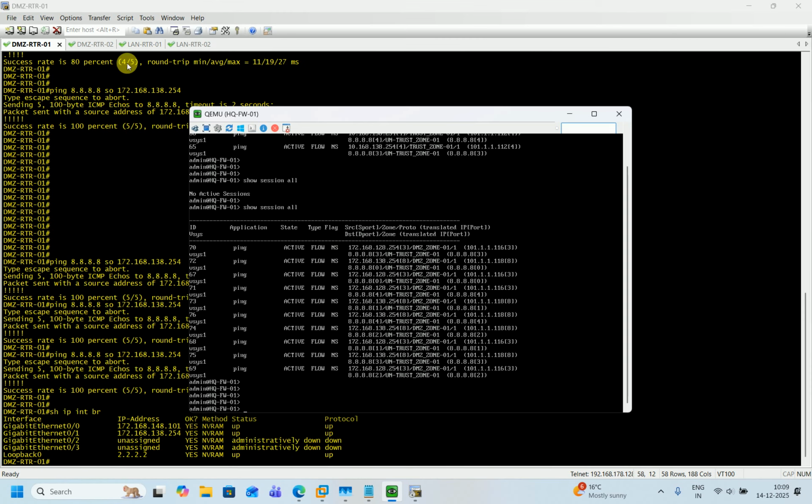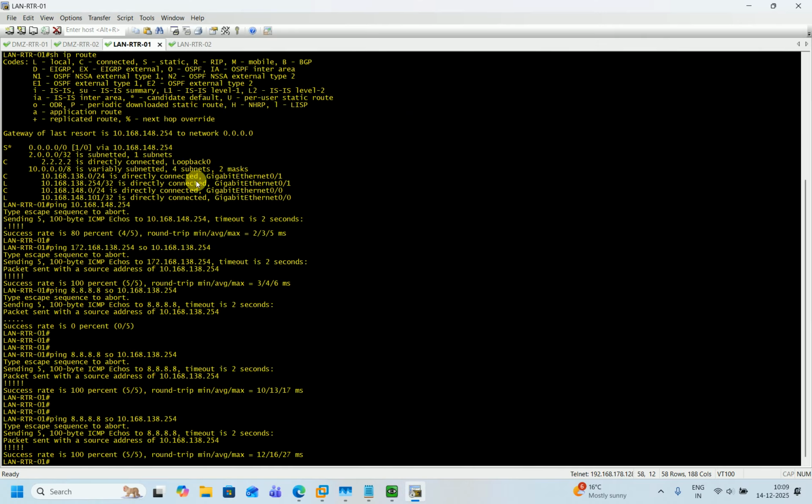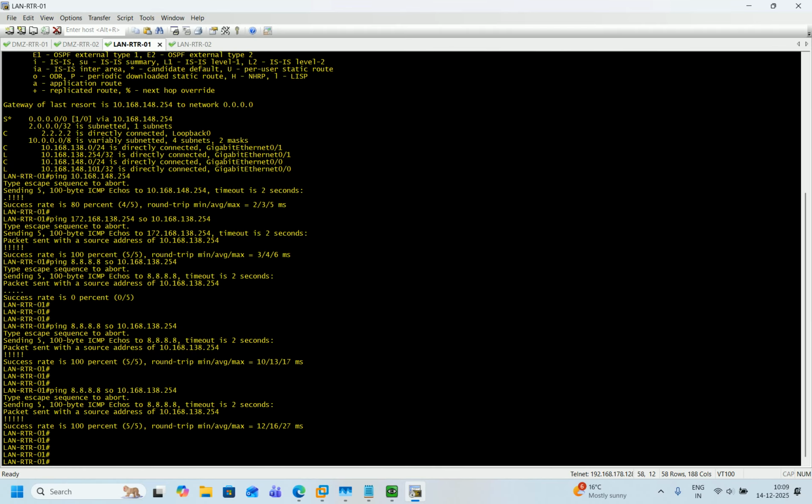Now come to the next. Verify the same thing from the LAN router for the trust zone, because I defined the trust zone range as 121 to 130. It should pick any IP between them.